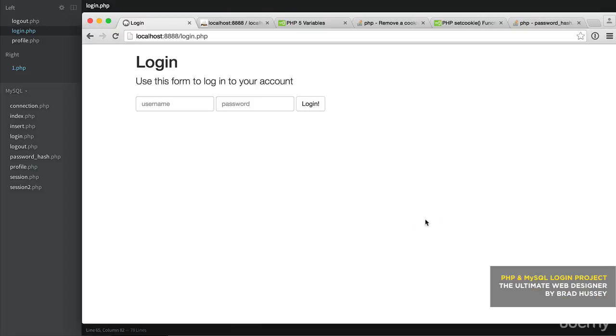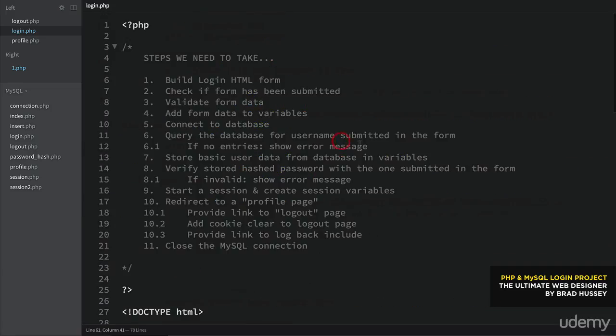Let's check it out. All right, here it is. The login form. Use this form to log into your account. Username, password, login. It currently doesn't do anything. It submits to the current page, but nothing is happening. We need to handle that form data. So what's next on our list?